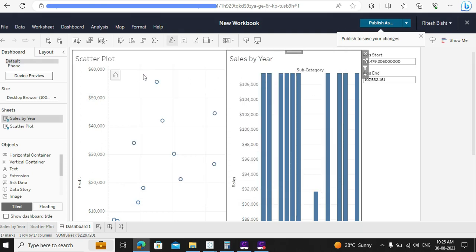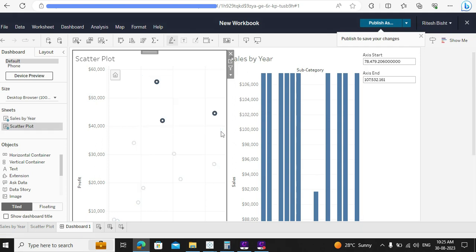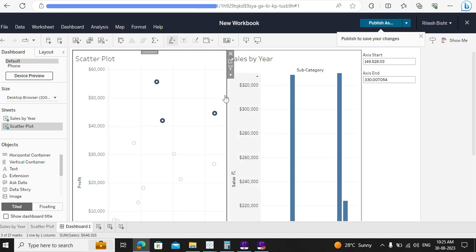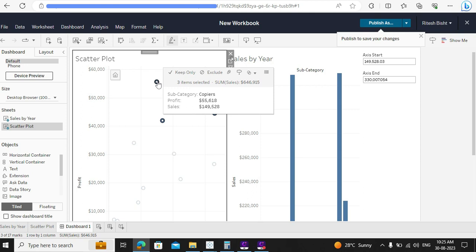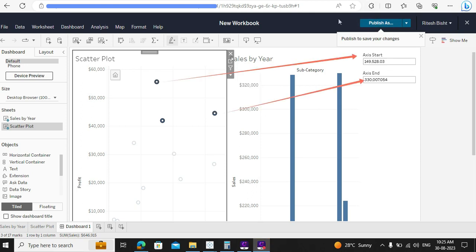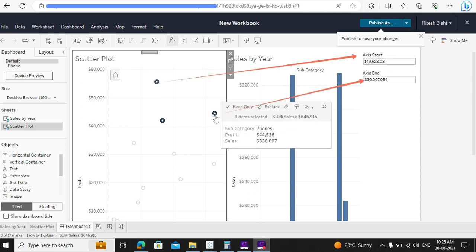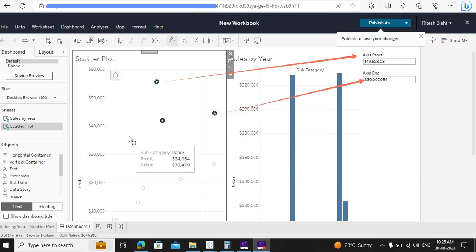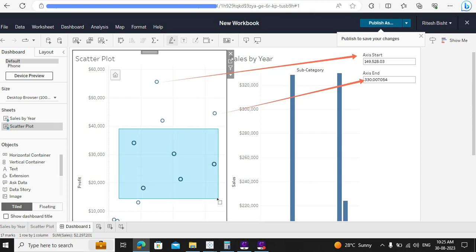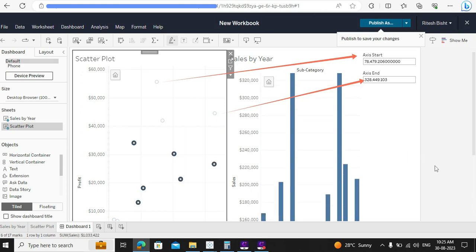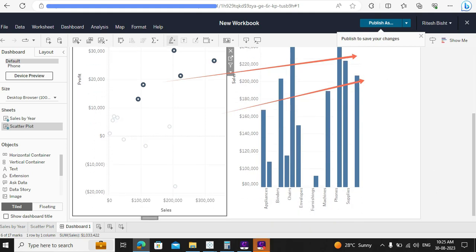Now our parameter action is done. If I pick multiple points, it will automatically take the minimum and maximum with the help of the parameter action. So axis start will take this one, 149528, and similarly it will automatically take axis end as 330007, as you can see. This way, if I pick multiple data points, the axis will automatically change, and it is quite convenient for us to analyze different data points with the flexible dynamic axis.